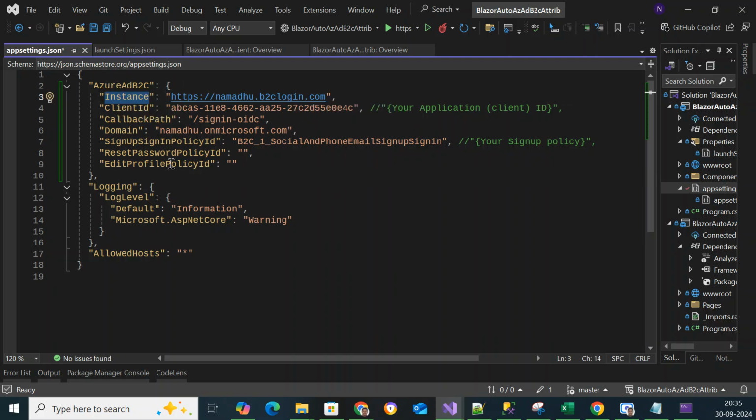So that instance name you have to give, that is required, and client ID and callback path. Callback path means once after login, where you will be coming back. Domain is the one which is probably this name, and both are the same. Usually, not usually, always. Here this is the instance name, this is the domain name.